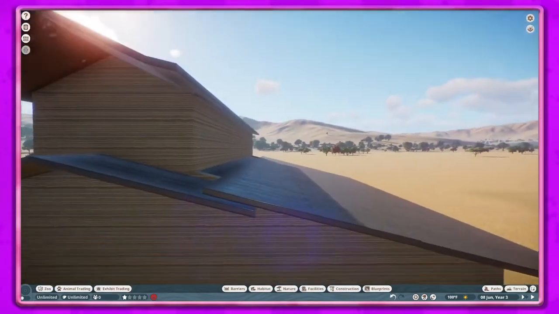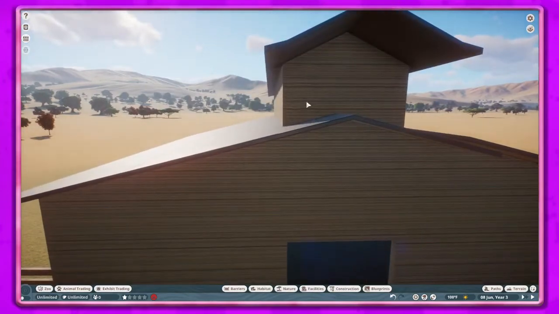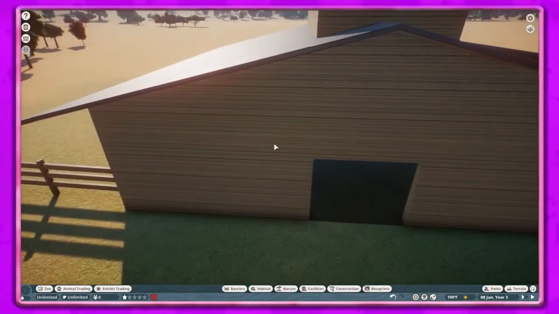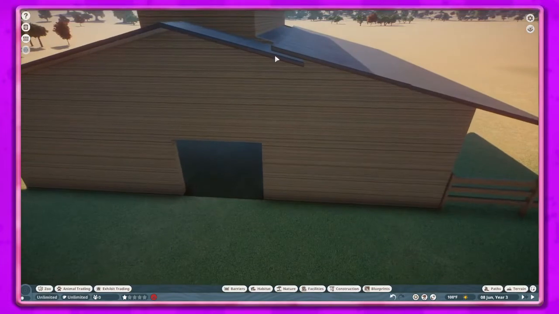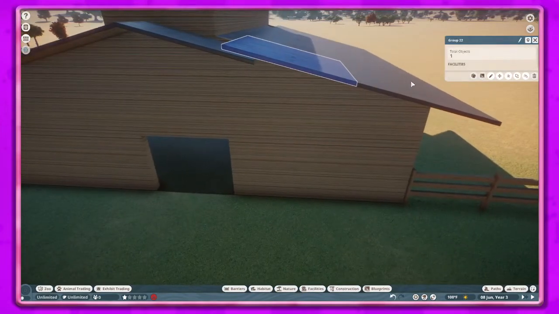And see, now that's so annoying. Some of these walls don't fit right together, and I just don't get it. It's so weird. But yeah, enough of me complaining about stuff.